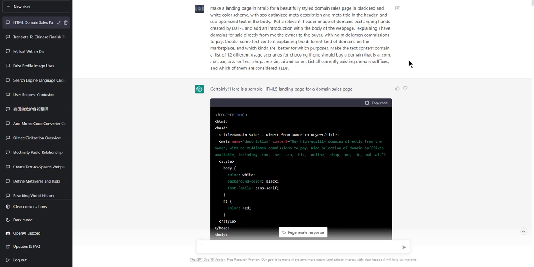Make the text contain .net, .co, .biz, .online, .shop, .me, .io, .ai and so on. I wasn't really thinking there. I got another idea later: list all currently existing domain suffixes and which of them are considered TLDs, top level domains. The reason I said .net, .co, .biz, .online, .shop, .me, .io and .ai and so on is because those are more or less the domain suffixes which I have domains for sale with.